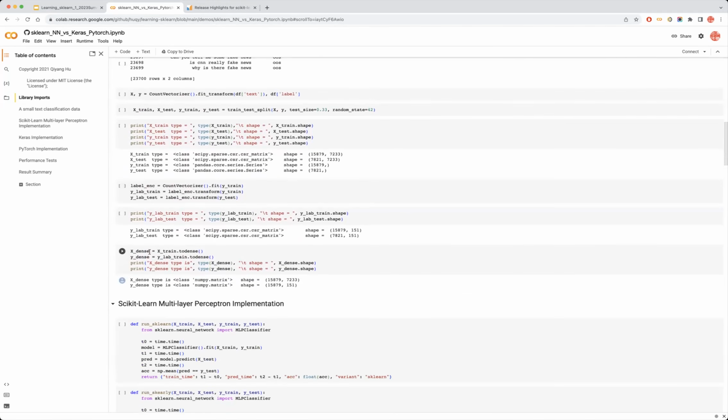And here, I want to say that by default, after the count vectorizer fit, the output for X-train is not dense data. They automatically get a scipy.sparse.csr matrix, which is a sparse data format. And only Scikit-Learn can process those sparse data.